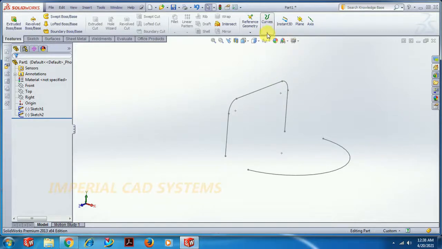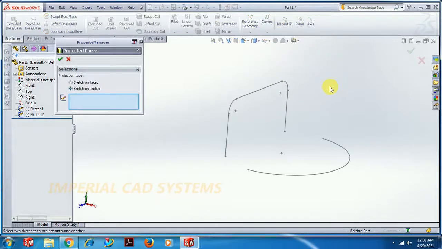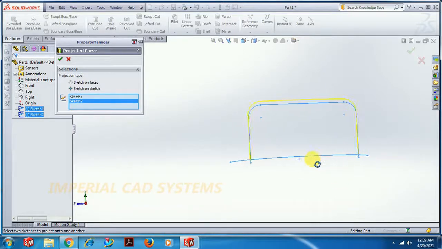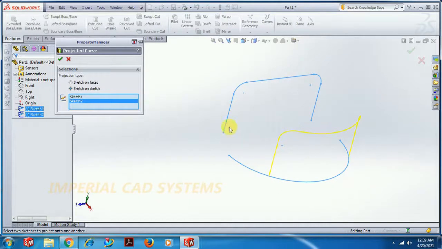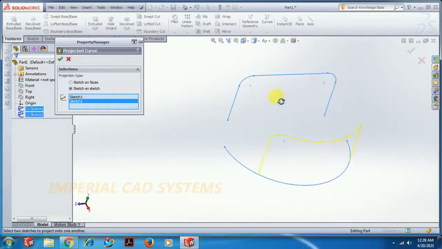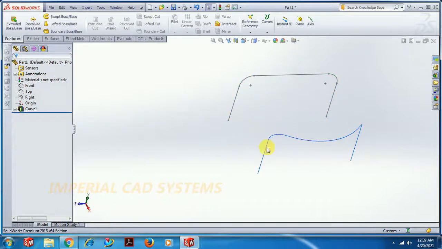Apply project curve for these two curves. I select sketch 1 and sketch 2. Then, the combination of these two profiles means, for this line profile, when we view from the top we can see only a single line. But after projecting these two curves, we get one output.